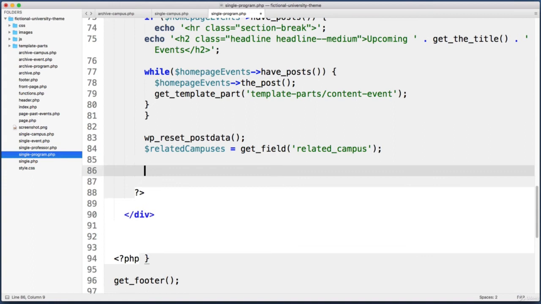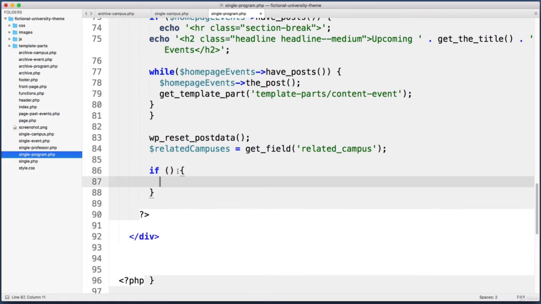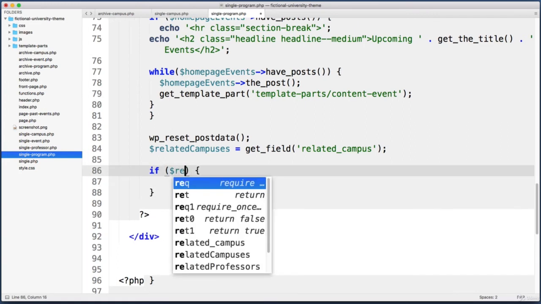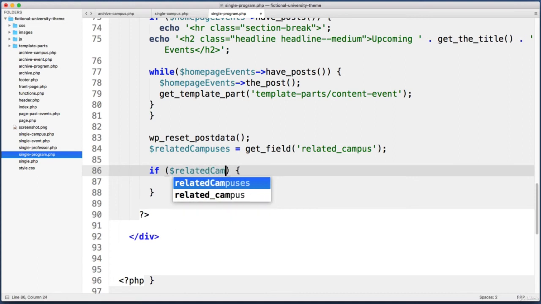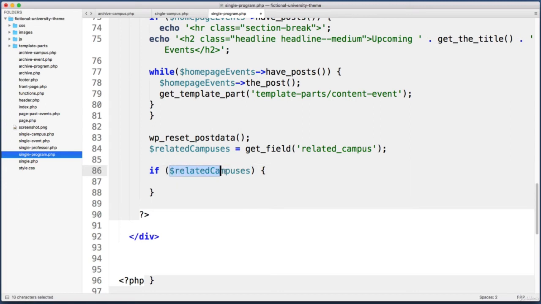Now let's just set up an if statement to only output a headline onto the page if this is not empty, right? Only if there are campuses to work with. So we can say if, parentheses, curly brackets. For the condition, let's say only if related campuses exists. That's all we need to say. This will evaluate to true as long as it's not empty.